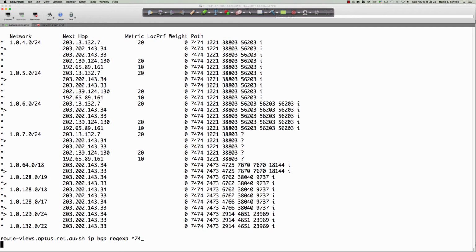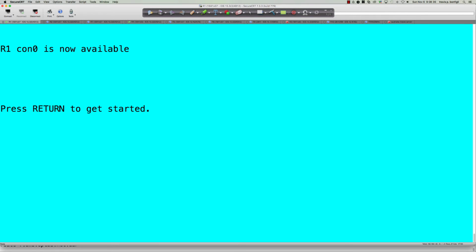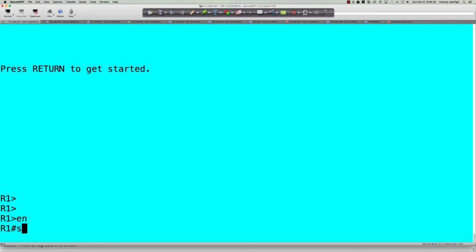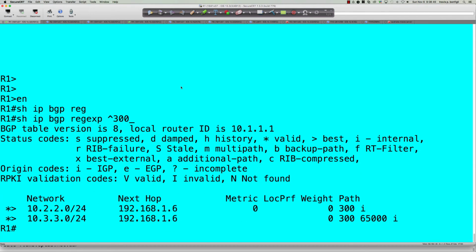No, in fact, unless I'm directly peering with AS74, it's not going to match, right? So when we come back over to our original setup here on the International Travel Agency, and I say show IP BGP regex caret 300 underscore, what does that match? It matches both of these, because remember, there's the beginning of the string, and then 300, but it also matches that because we've got that underscore in there saying space.